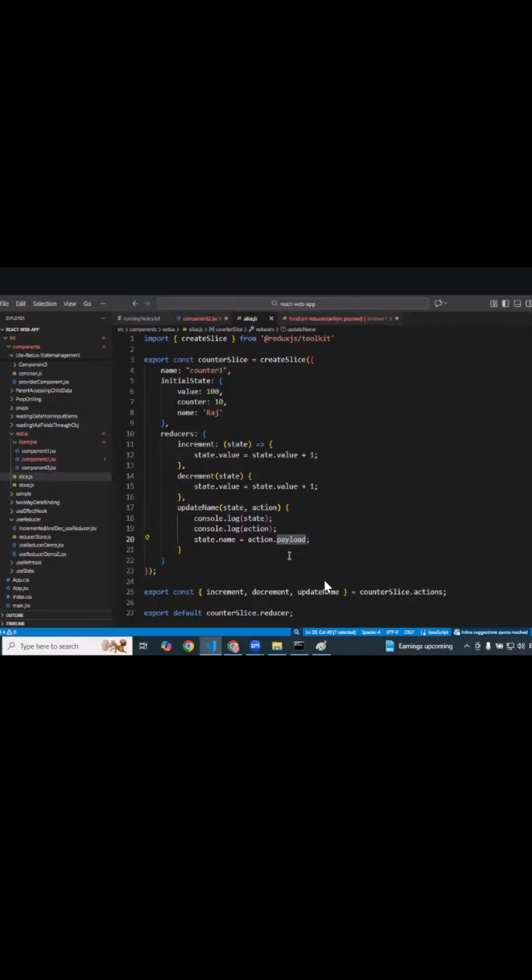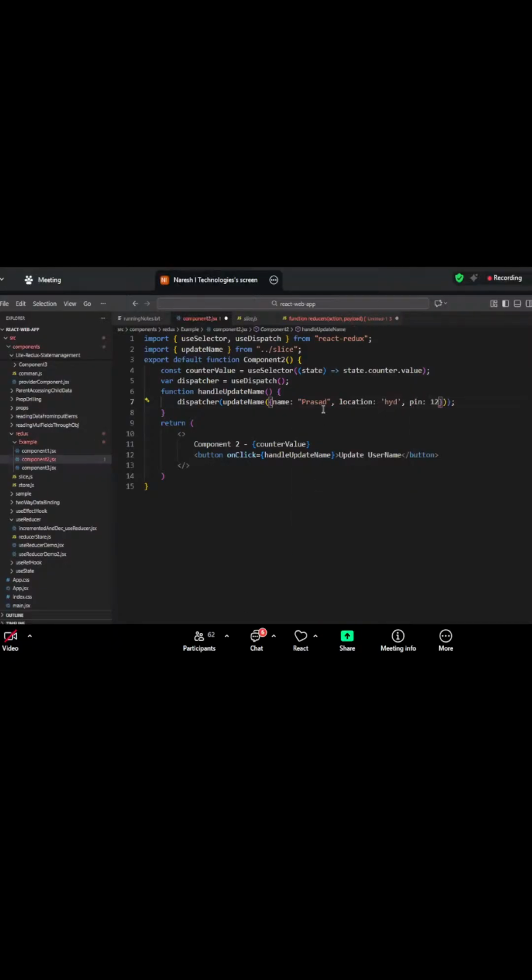Am I clear? So payload means only the parameters which we have passed. Yes, the parameters we were passing to the action methods, whatever action methods we are calling here, right? So for example, let us remove this, update name, and say something called location, something called Hyderabad, and I say pin, some 1, 2, 3, 4. Okay, these are the 3 values you're passing.